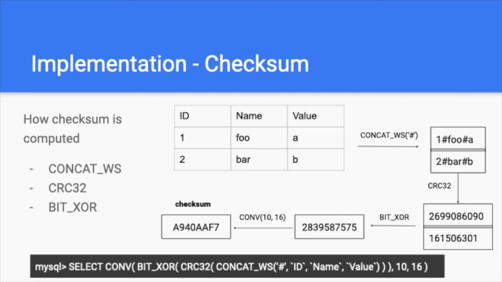For illustration purposes, what's presented here is a single table with two rows. The goal for the checksum is basically to compile a sort of fingerprint-like value for the table that can represent the state of all the values stored in the table. First thing we'll do, we use concat with separator to connect all the columns for every single row together.